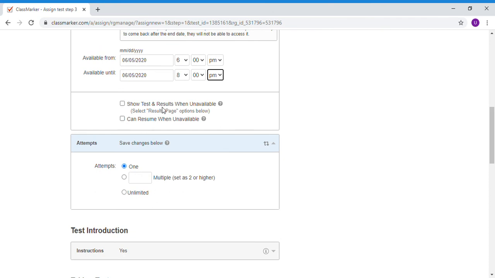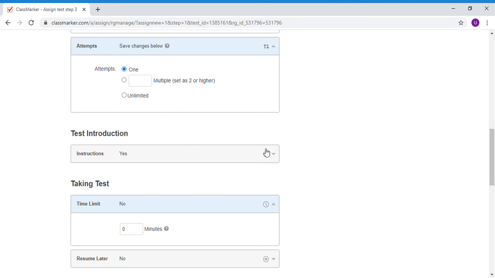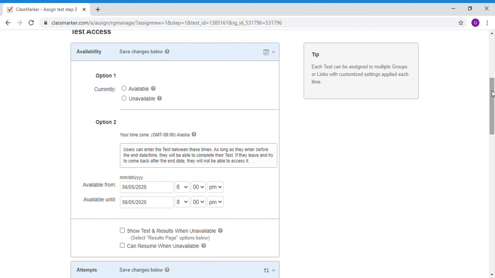You don't want to show the test results or marks or anything. How many attempts you want. A time limit of how much time they have to do the test. Let's say 90 minutes. Oh, not 900. 90 minutes. The availability is telling you that the test is open from 6 to 8 p.m. So even if the child starts at 7:45, 15 minutes before the test is unavailable, they still have a full 90 minutes to do the test.